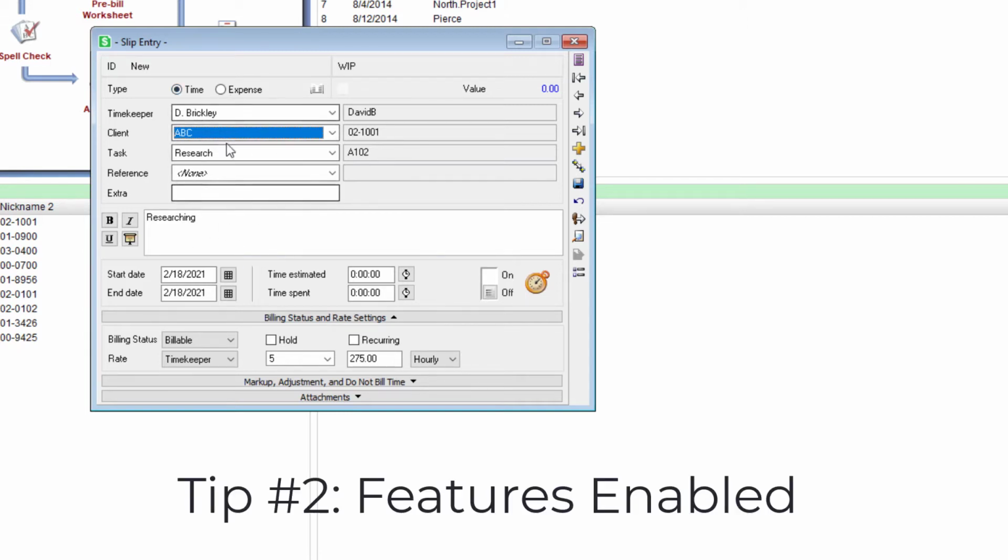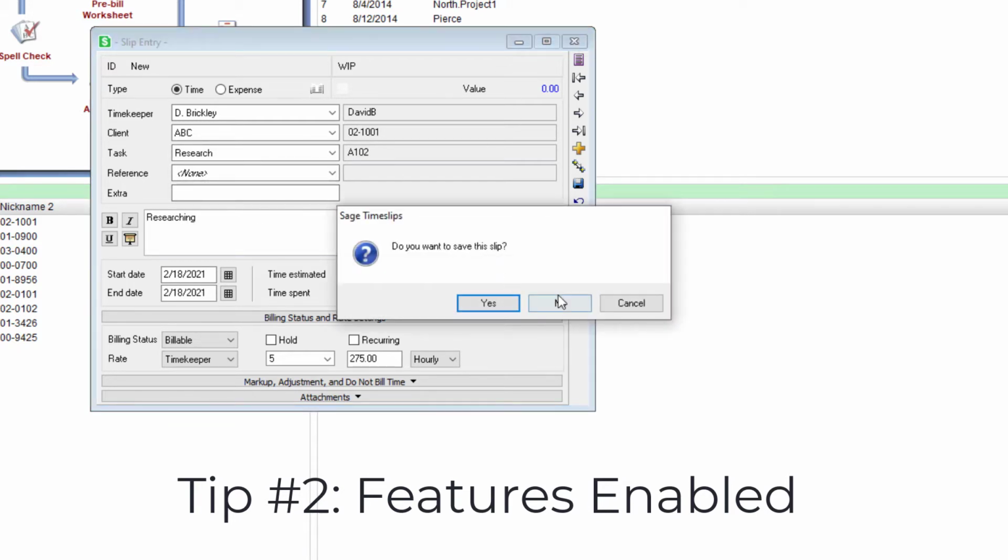Moving down through the fields on the slip entry screen, we may notice that there are quite a few fields that we are consistently skipping over and not filling in a lot of cases. For example, the reference field. Some firms don't use this extra field. If you don't use certain fields on the slip entry screen, or really anywhere in Timeslips, you can disable those features that aren't useful to you. Let's take a look at how we can do that.